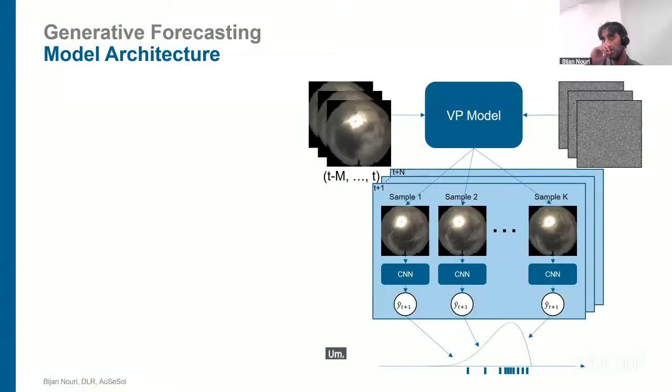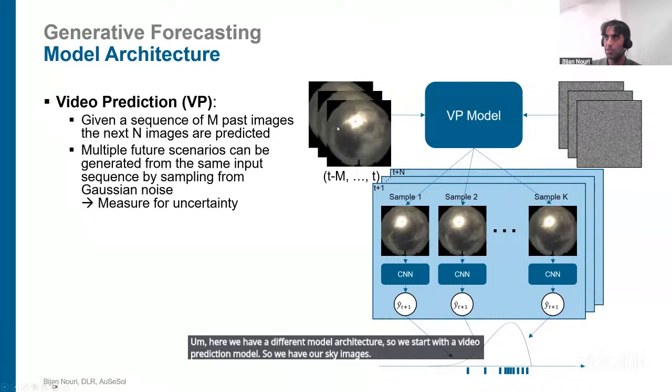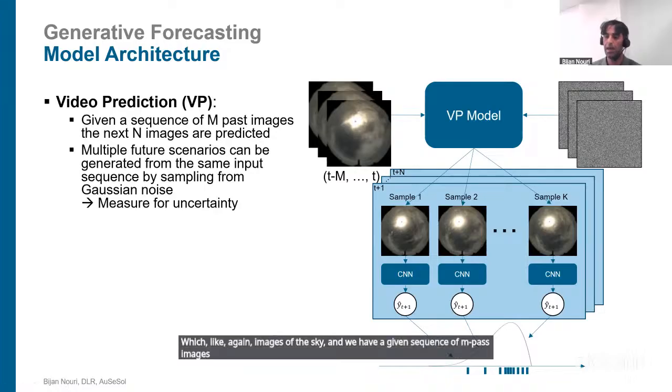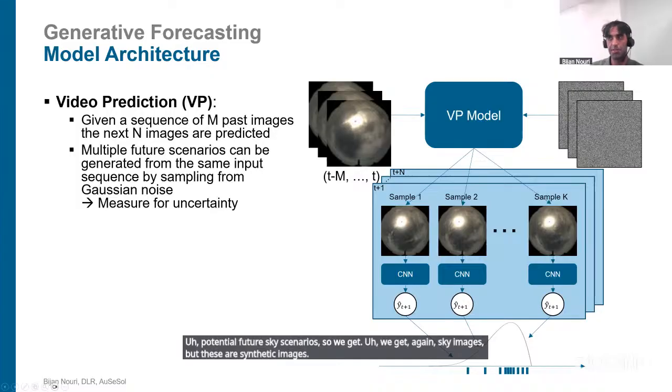Here we have a different model architecture. So we start with a video prediction model. We have our sky images, which are again images of the sky, and we have a given sequence of m past images. And we will pass these images to our video prediction model. The video prediction model will now create a forecast of synthetic potential future sky scenarios. So we get again sky images, but these are synthetic images, and they should represent the future.